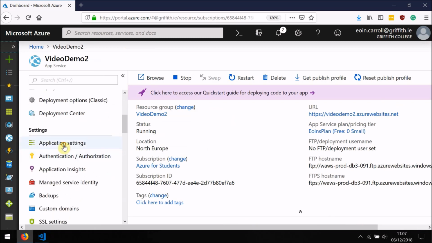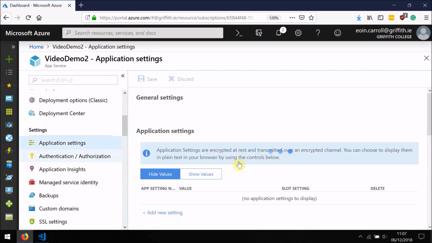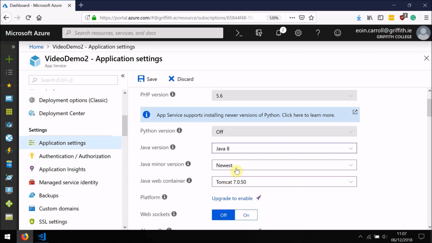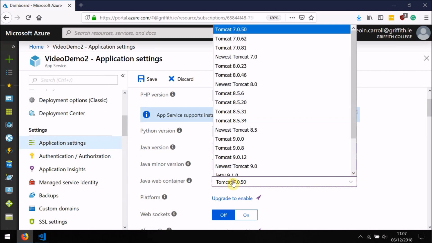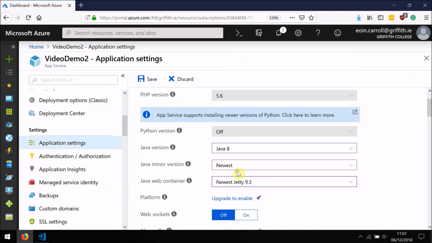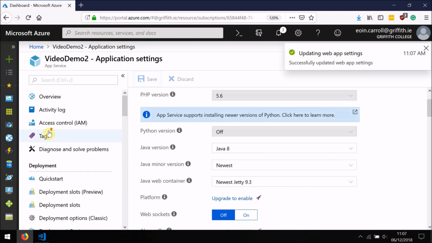I'm going to scroll down to my application settings, because it's going to be a Vaadin application that we're building. I'm going to need to change some of my settings here, so I'm going to go to Java version 8, leave this as the newest, and my web container will be the newest version of Jetty 9.3. So I'm going to click into that, and I'm going to click Save. And now we have a Java web application ready to run.